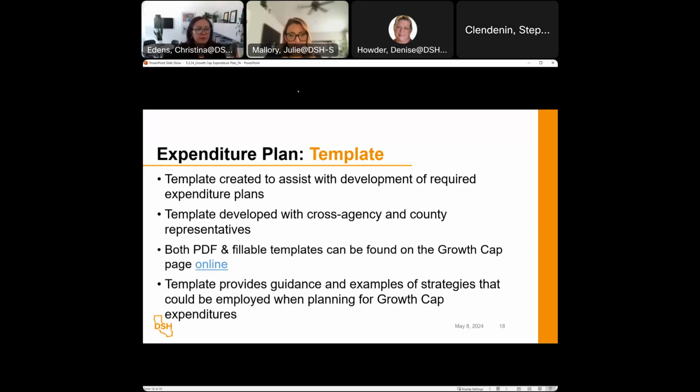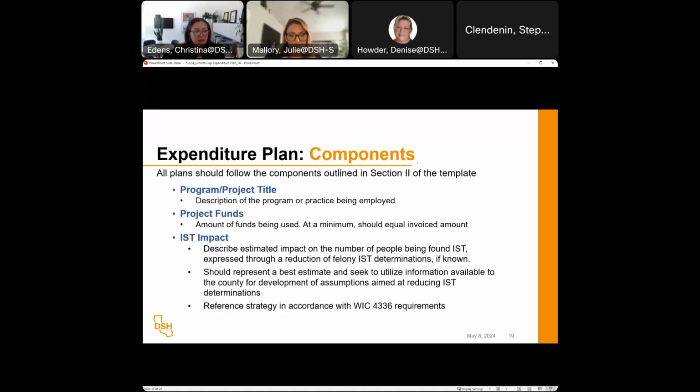All right, so we walked through the template a bit. Here are the various components of the expenditure plan. All plans should follow these primary components, which are outlined in section 2 of the template. The first 3 on this slide, the first one being program project title, is very high level, 1 sentence or maybe 2, a high level title of what your program is that you are reinvesting these dollars in.